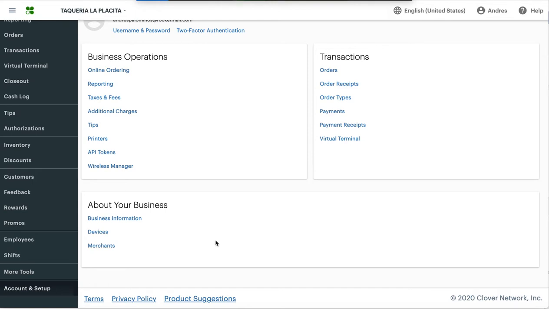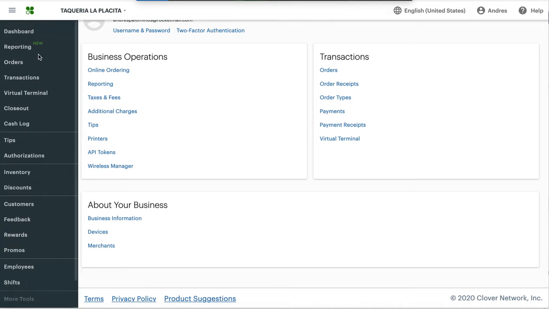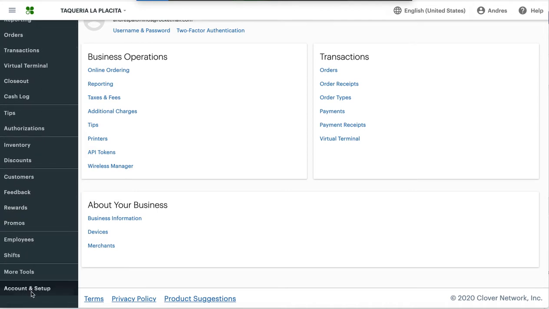How did I find account and setup? Account and setup is located at the bottom left. In your case, it may be up here or it may be up here, but look for it. So what you wanna do is go on the left-hand side and look for account and setup.